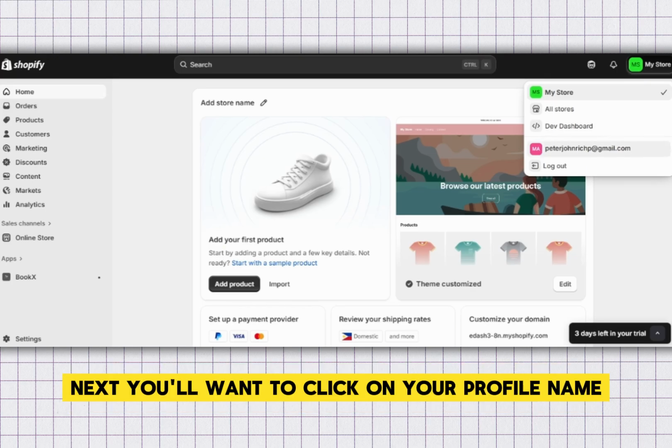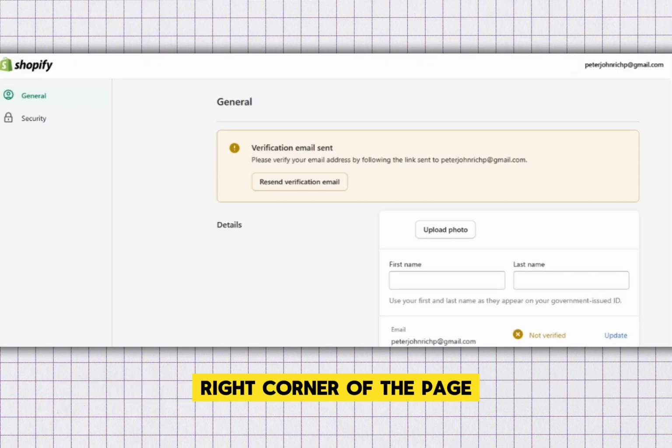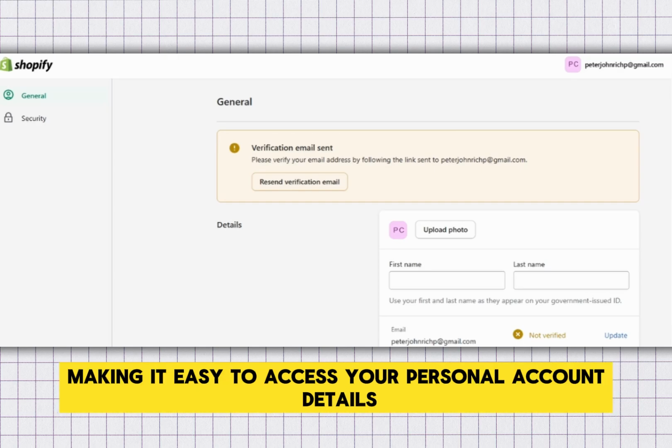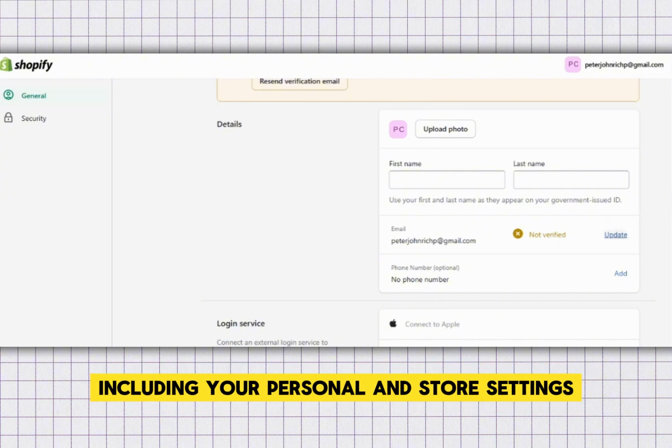Next, you'll want to click on your profile name. This will usually be situated in the upper right corner of the page, making it easy to access your personal account details. Clicking on your profile opens up a range of options, including your personal and store settings.